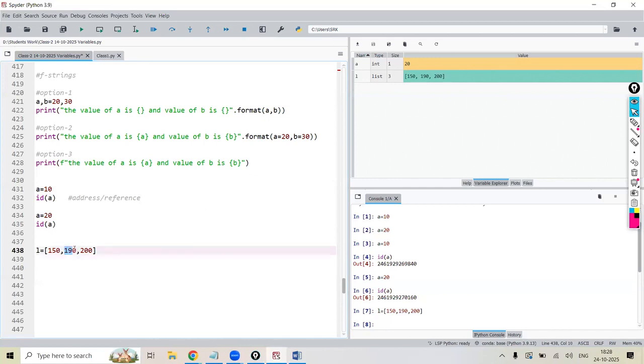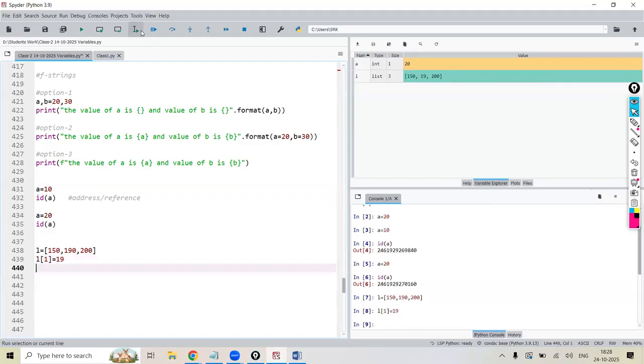Now I want to replace the 190 with 19. For that, I'm writing the code L of 1 is equal to 19. I'll explain that code later. But can you see here? 190 was replaced with 19. But my question is, whether the ID with 190 and the ID with 19 are both the same or different?